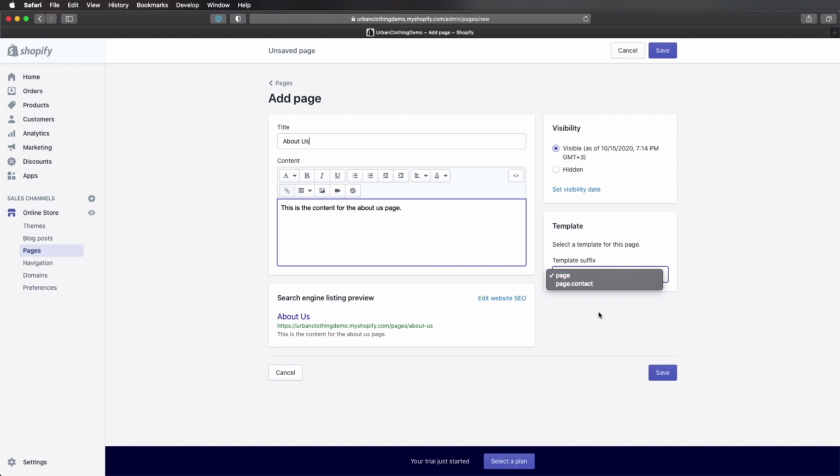Now, the simple page will most likely display this content that I wrote right here. However, when we switch our theme, we're going to have a lot more templates to choose from. And you'll see that some of those templates don't even display the content you write here. Instead, you can use a visual builder to edit your content. But more about that in a future lesson. For now, I'm going to set the title and this content. I'm not going to bother with the template right now. Visibility, we can set this up as visible right now. And once we're done, hit save.